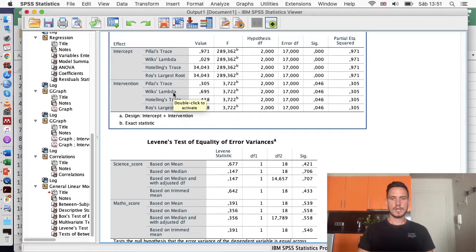It's hard to infer much just by looking at these values, with the exception of these two here. So the partial eta squared is an effect size measure. The closer to 1 it is, the stronger the effect. The closer to 0, the weaker the effect. So we have a 0.3, so maybe we could indicate that we have a sort of moderate effect size. It depends on the criteria that you're using.